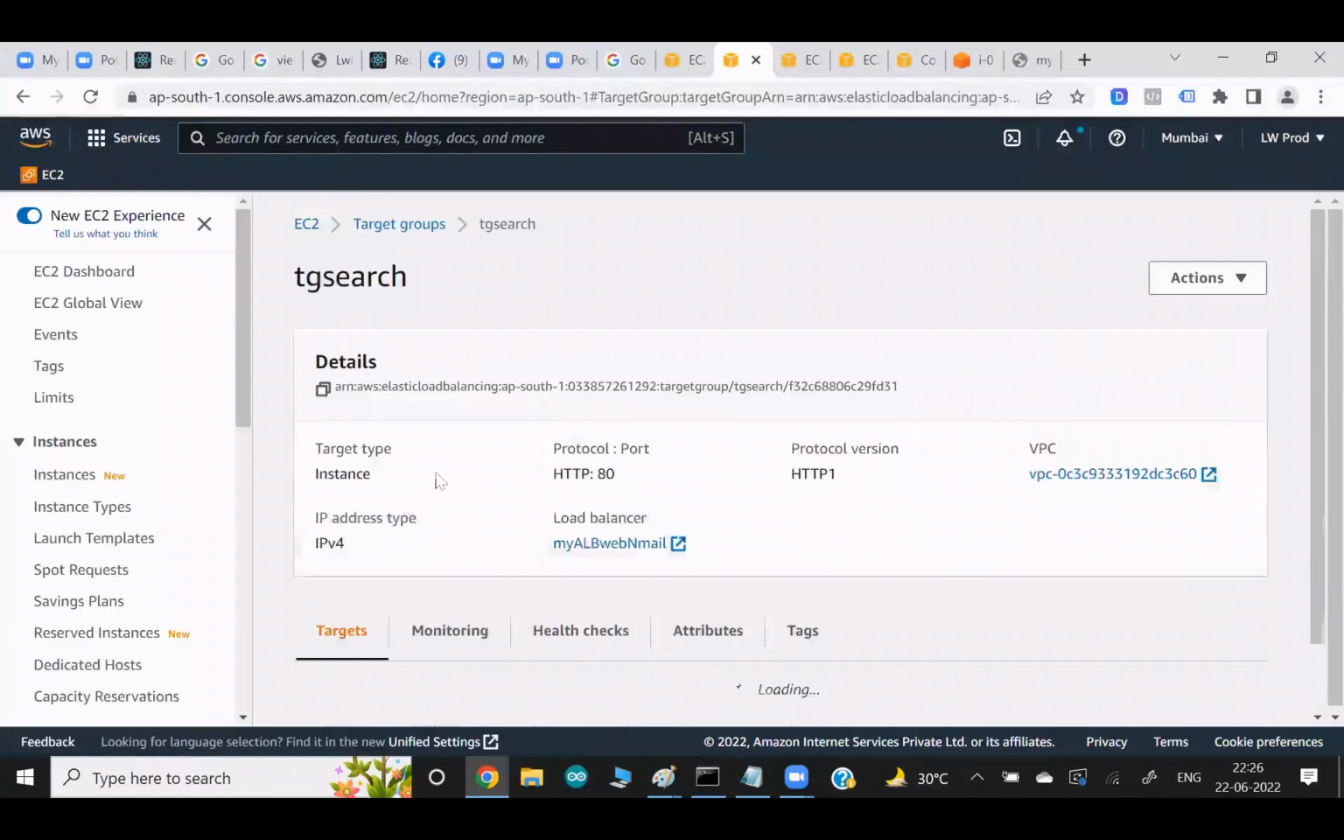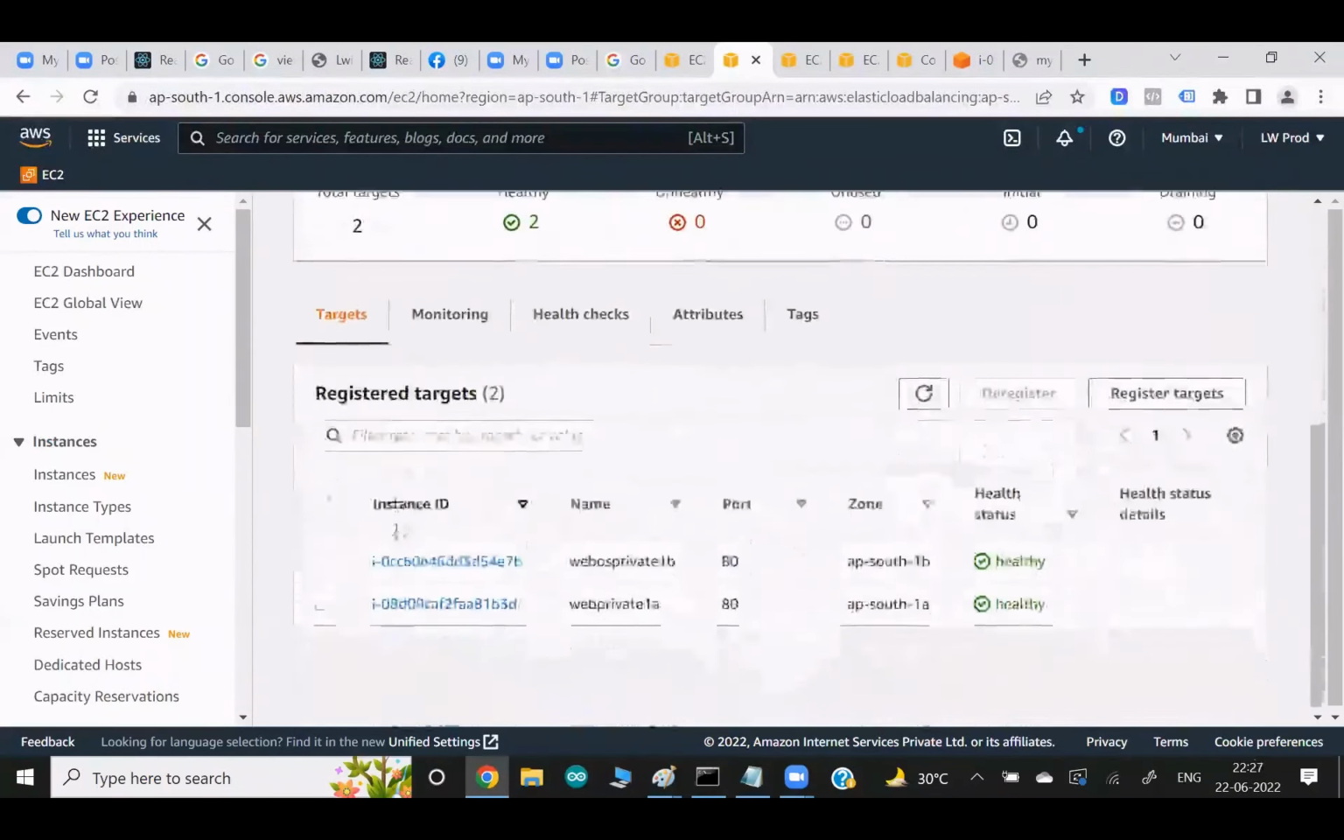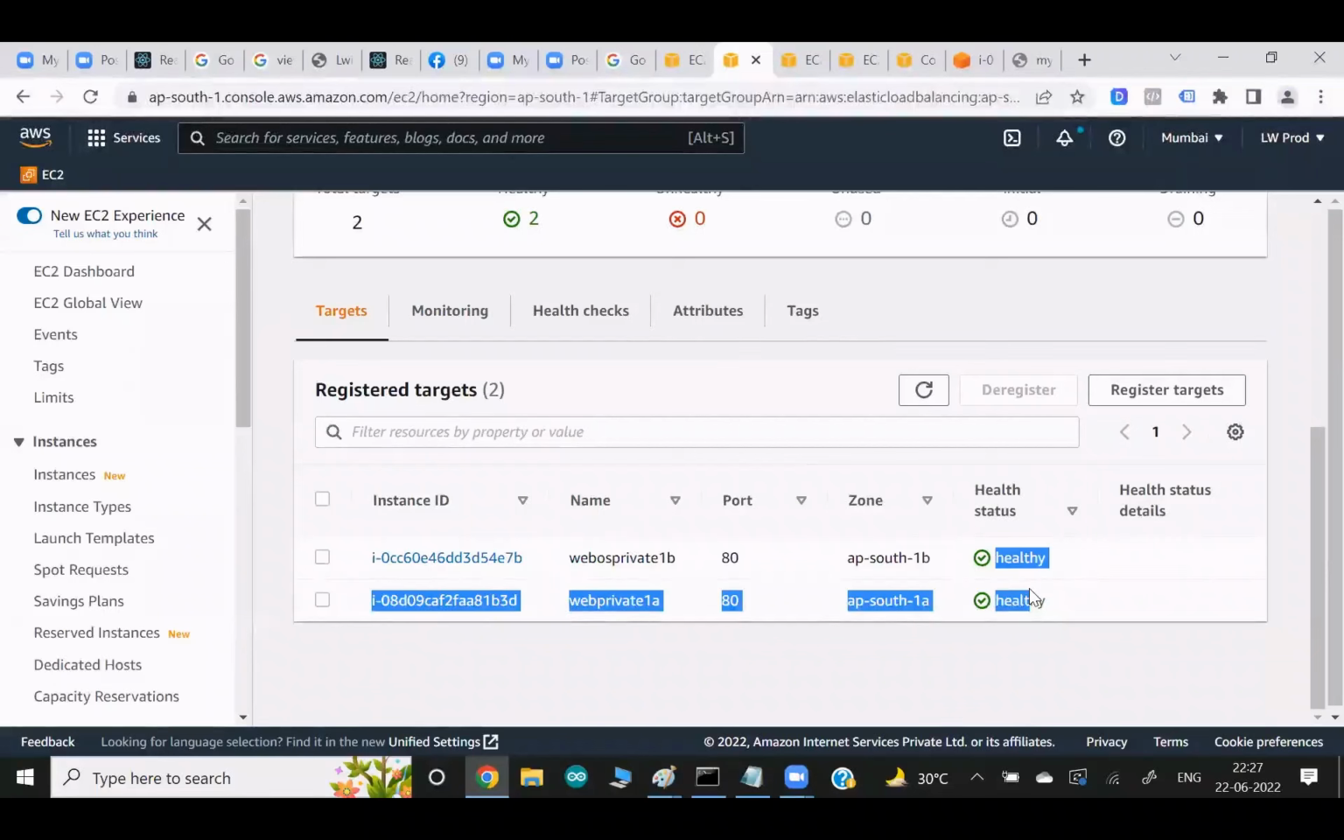If I open this target group, guys, last time you could see the message was unused, but now it is healthy, because this target group is used by this application load balancer. In this target group we have two targets. Now both the targets are healthy because we checked the health check, and everything is working fine.